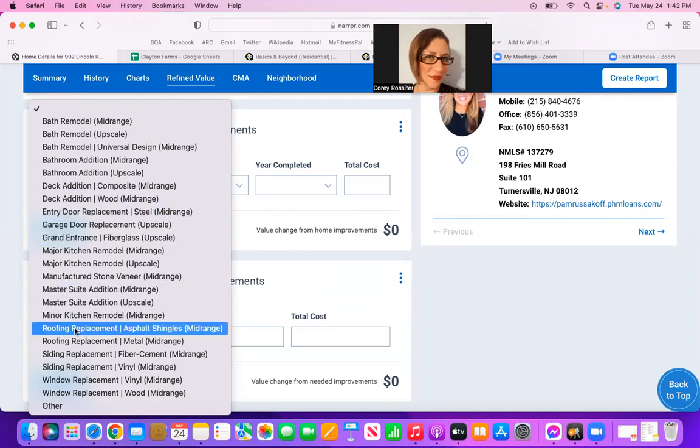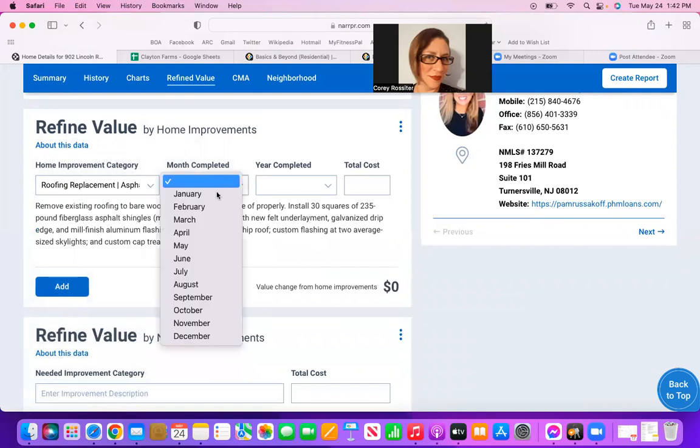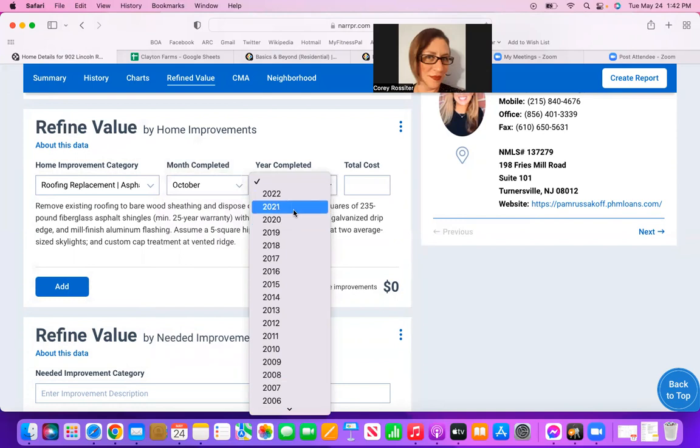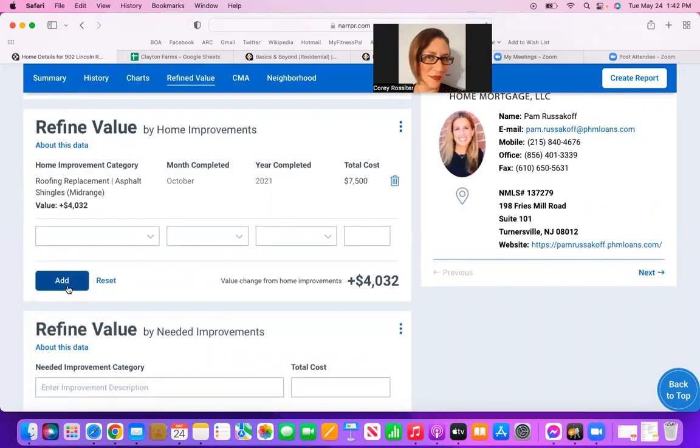So if I did a roofing replacement with asphalt shingles, I did it in October of 2021. And it cost me, let's say, $7,500. I would add that. And now I've gained a value of $4,032. Okay. You can do the flip, right?